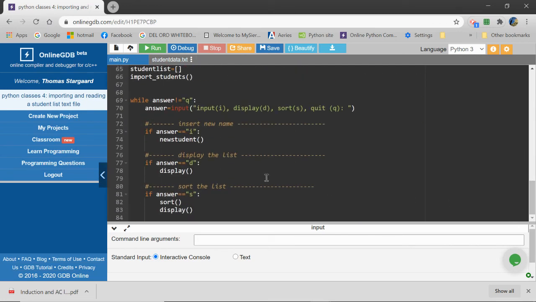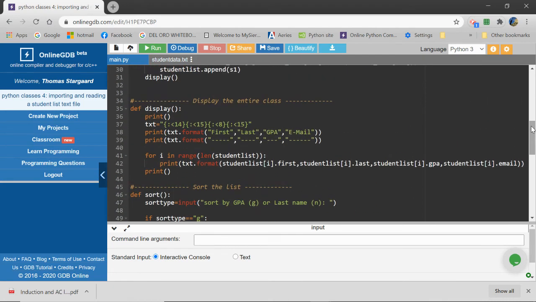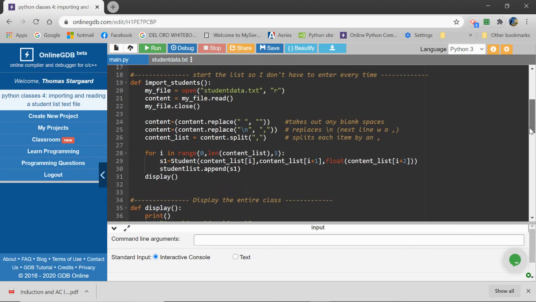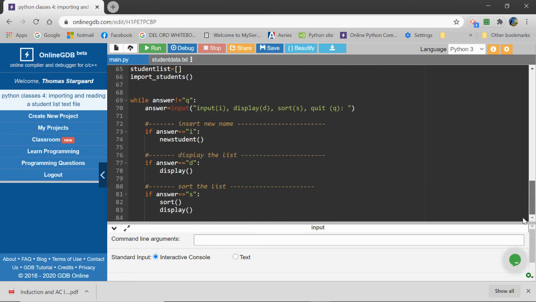If I go in and press D, I'm just going to display the list, and that just goes up and runs display list. If you remember, after I imported the students, I automatically displayed them. I could have gone display right here when I started. And then to sort the list, I go sort it, and then I display it.